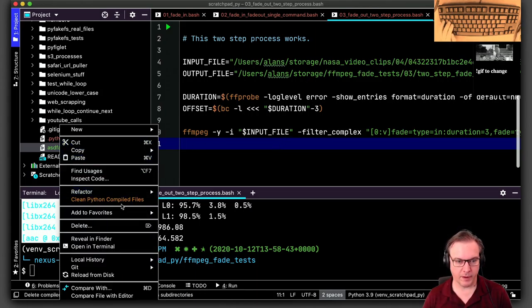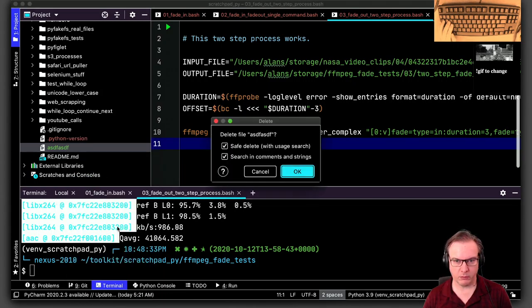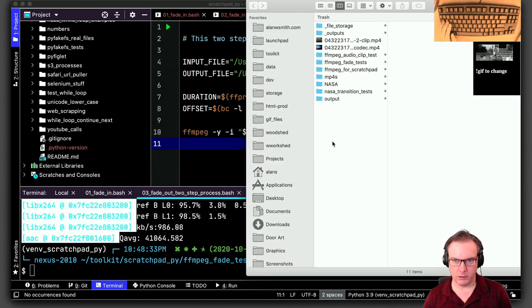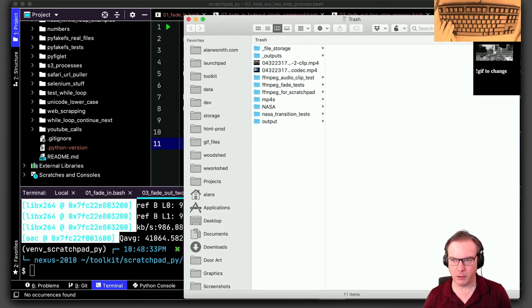Let me see if I can delete this file and where it goes. That's really what I want to do. Delete. Save delete with usage search. Search in comments and string. Deletes a file. But if I delete it, it does not go to trash. I don't like that at all. I mean, I should be throwing stuff into a Git repo anyways, but still.